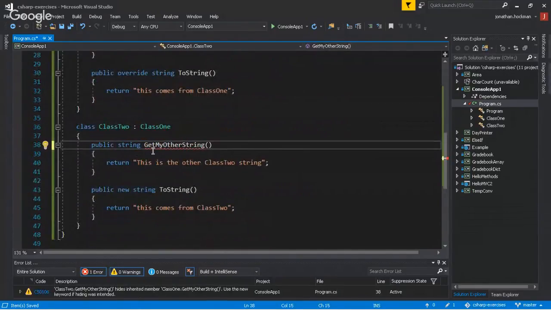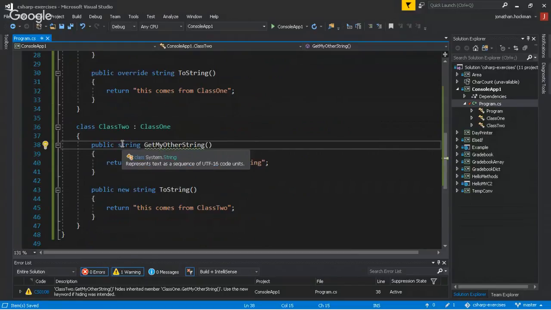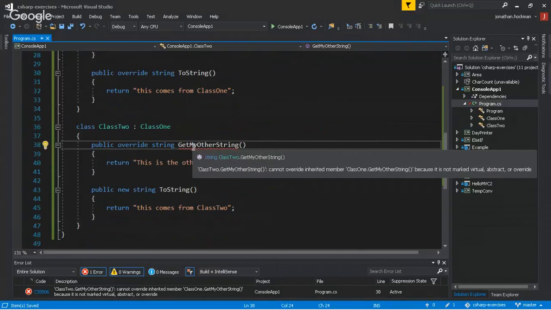No. If you didn't have override on class 2, it'll give you a warning saying that you're hiding an inherited member. It says Class2.getMyOtherString hides inherited member Class1.getMyOtherString. Use the new keyword if hiding was intended. It's not going to stop you from running it, but it's telling you so you know that you're potentially causing a problem. But if you use override and it's not marked as virtual, it'll tell you that Class2.myOtherString cannot override inherited member because it's not marked virtual, abstract, or override.